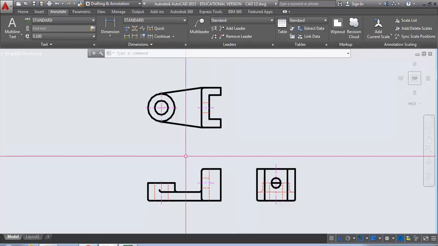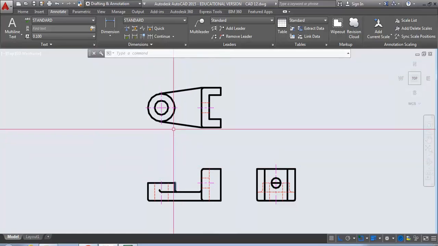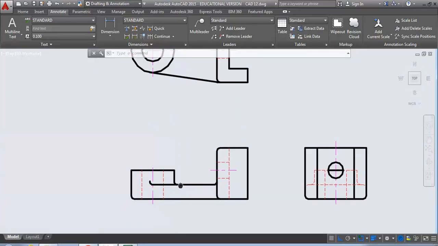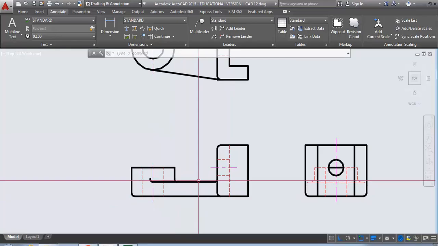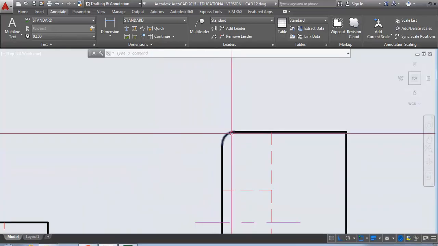So there we go. This is what the three views look like. Here's the front view, basically a copy. I've got to make sure I get everything right. Make sure you got all the little fillets here.